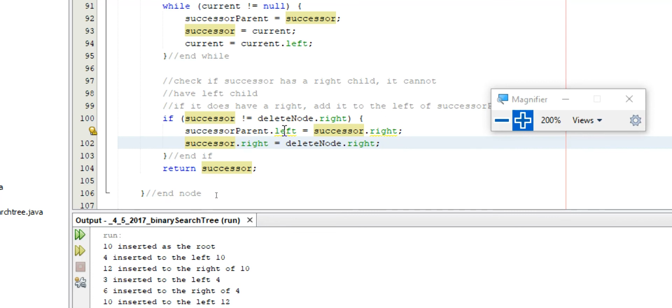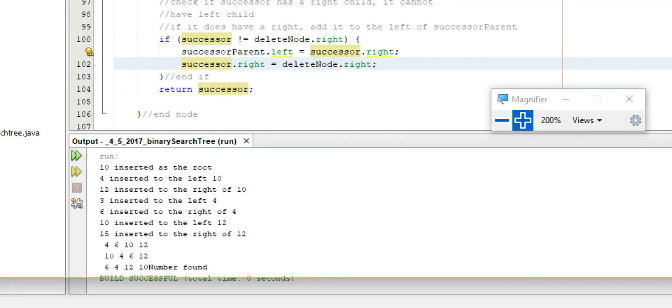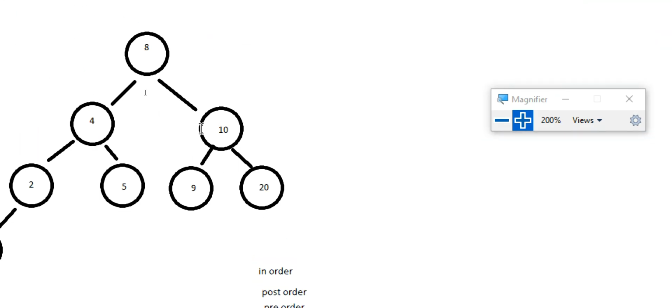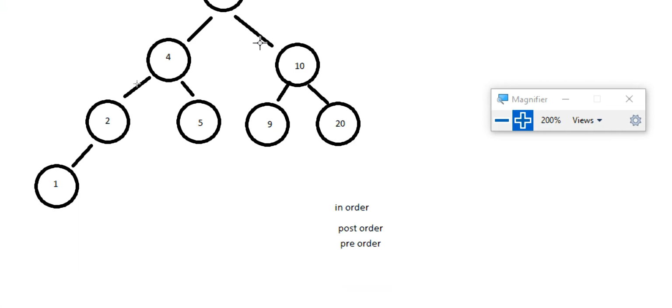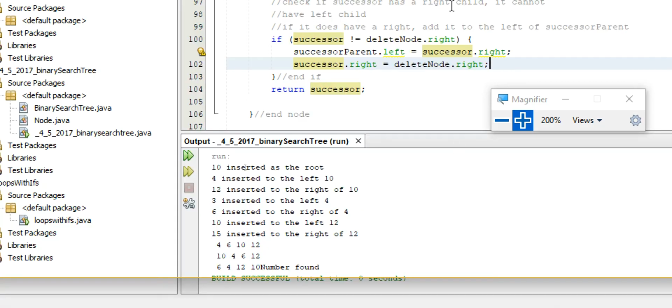Successor parent dot left equals successor dot right. Successor right equals deleted node right. So I'm basically just, I want to delete 10. Okay, it's gone. Poof. And it would totally let me do it if I use select instead of just highlight. All right, 10, you're gone. So now I got to decide which one of these guys is the successor. So let's look at the code again.